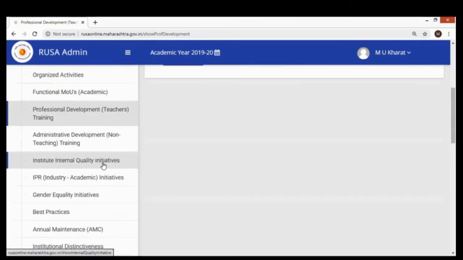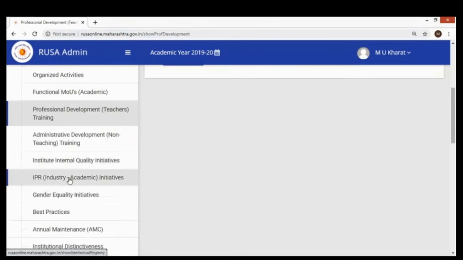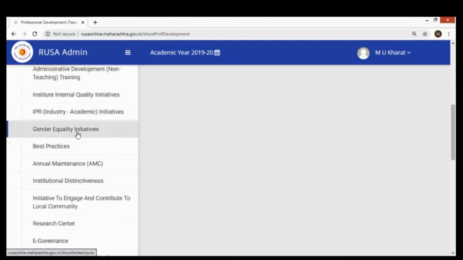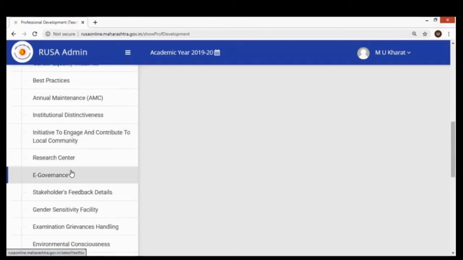Internal quality initiatives by IQAC. This is another link. See, instead of clicking on the link and going into the details, on a sample basis I could show you some of the things, but when you get your login credentials, please visit all of this and work with all of it, because all of it is working well and people are making use of it.